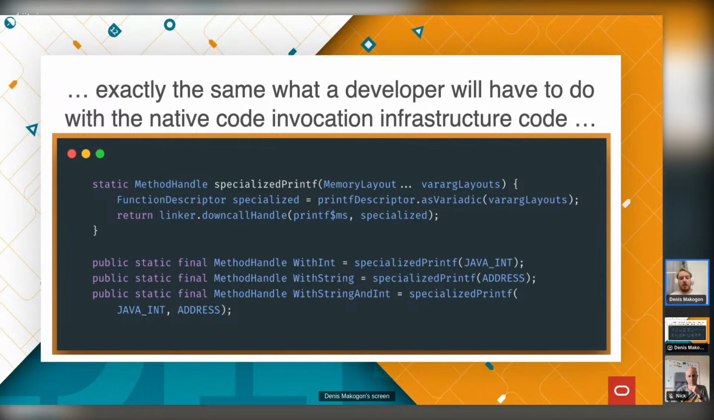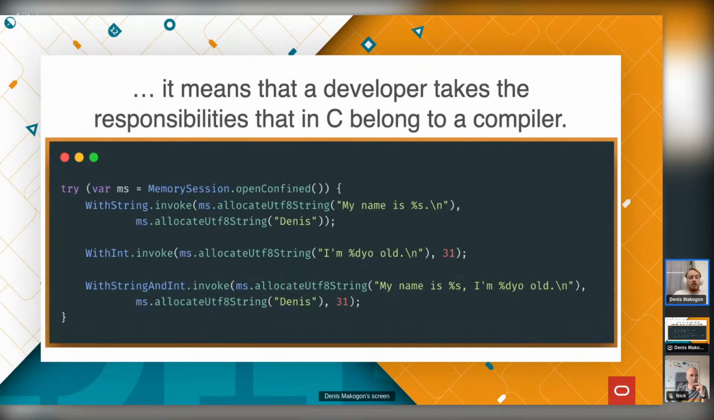So in the previous slide, you've seen that we have multiple invocations of, let's say, printf. And when a compiler compiles that code, it wouldn't create just one function named printf. It will create three different functions that have different argument layouts. And that's what a Java developer will have to do with Panama, by mimicking the work of the C compiler using the linker.